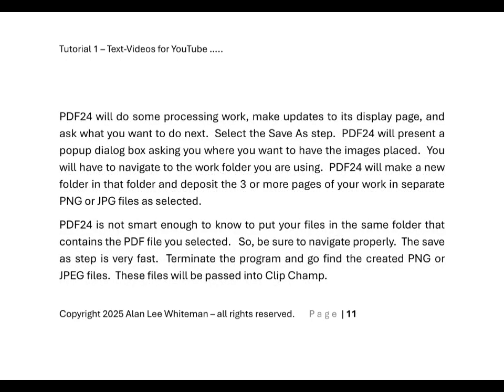PDF24 will do some processing work, make updates to its display page, and ask what you want to do next. Select the Save As step. PDF24 will present a pop-up dialog box asking you where you want to have the images placed. You will have to navigate to the work folder you are using. PDF24 will make a new folder in that folder and deposit the 3 or more pages of your work in separate PNG or JPG files as selected.